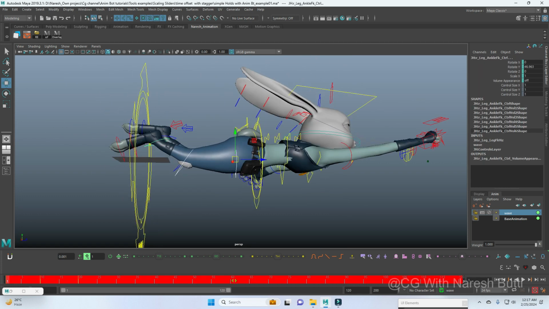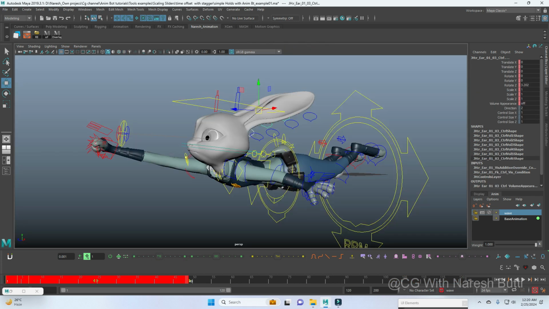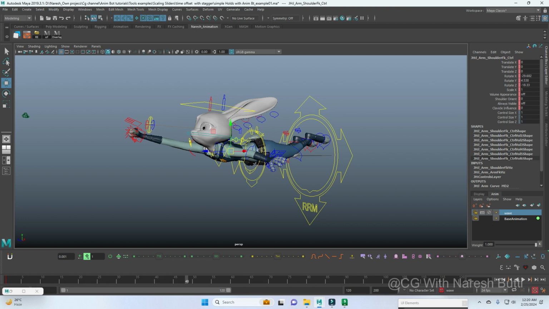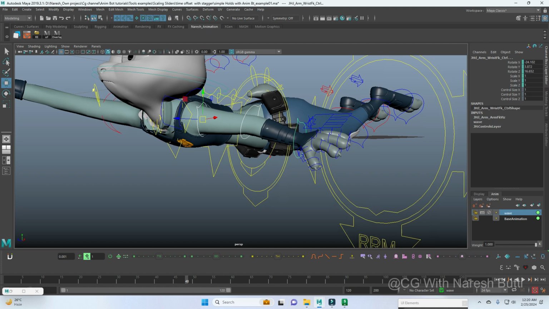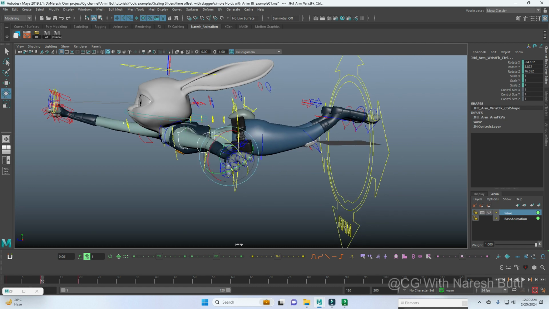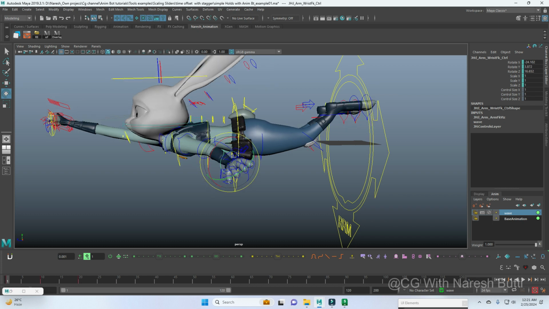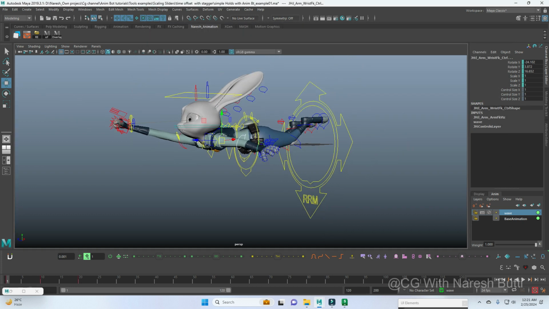Same thing for the right legs also. Same thing we'll add for the left hand also. So I'm just going to add these controllers inside the anim layer. So I'm just going to add one pose down. So simply we have to convert into loop, then we can use this tool for the offset.